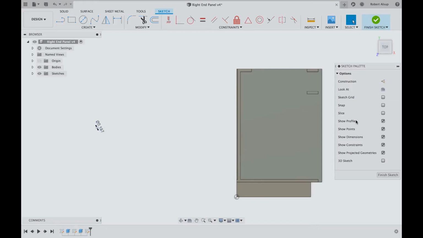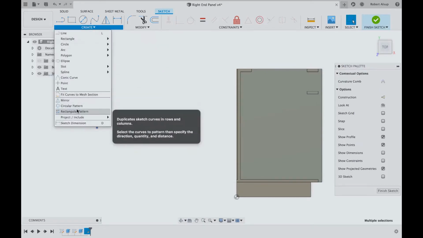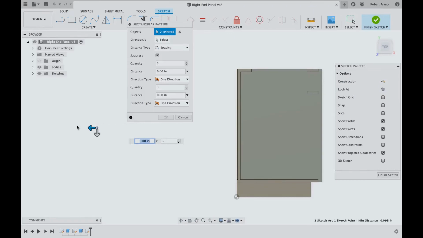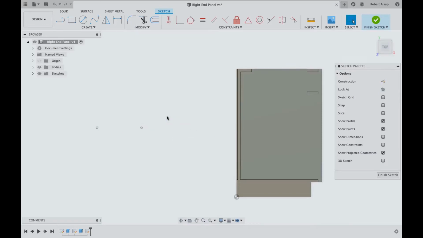Okay, and I can actually turn that on and off. That makes it easier. And here's what we're going to do. We're going to select this and go to Create Rectangular Pattern. Now we can do all this in one step, but it's easier if you do it this way. Select the direction. I want this way. I want to go minus 12, and I want 2 holes. That looks pretty good, and I hit OK. So there's my 2 holes. So that's the first step.